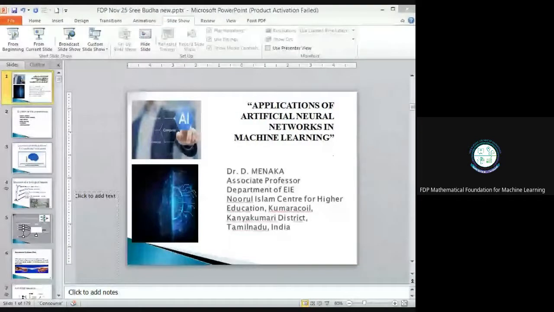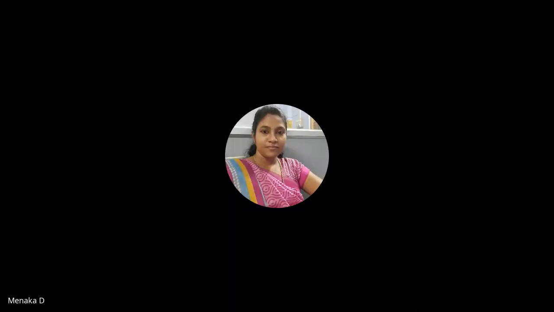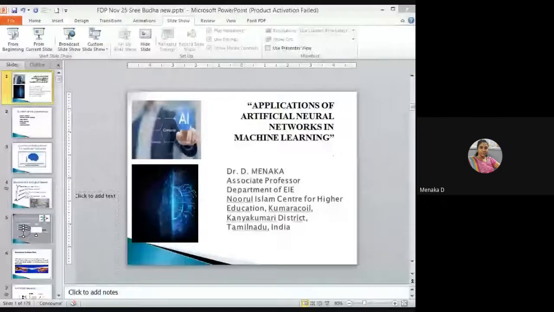Good morning, all. Today's session is applications of artificial neural networks in machine learning. Okay, so you are all familiar with neural networks. It is a mimic of the human brain. It will imitate the working of the human brain, as everyone knows. Then comes the artificial neural network. So today we'll learn about artificial neural networks and their applications in deep learning or machine learning.